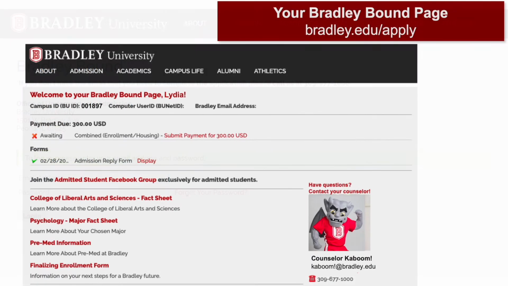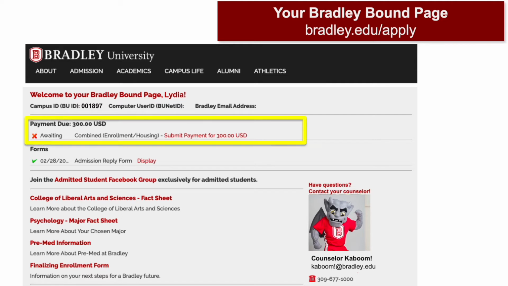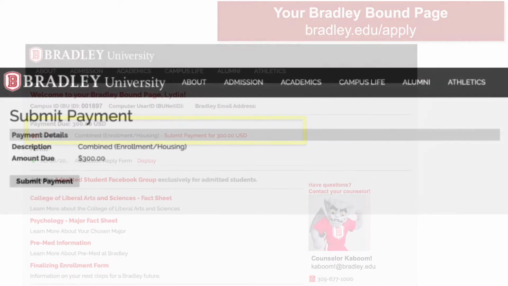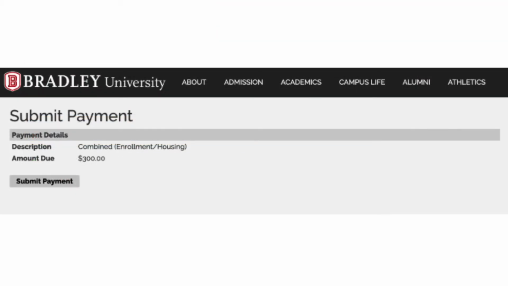The Bradley Bound site is a checklist and a set of resources. It begins with the first step of a student says, I want to commit to Bradley. They click here and it will take them to a screen where they'll submit their payment information. You can use a debit card, you can use a credit card, or if you prefer, you can send your check by regular postal mail.